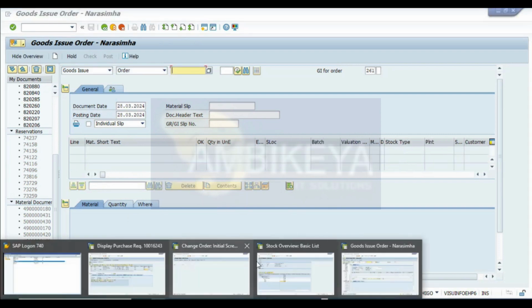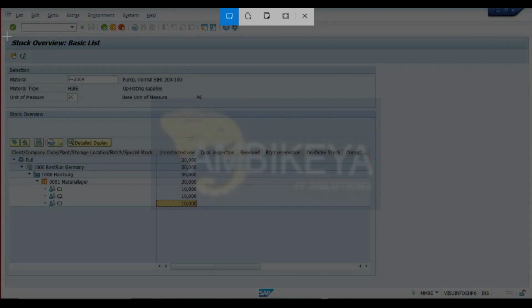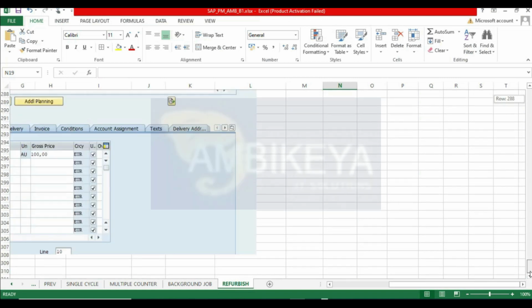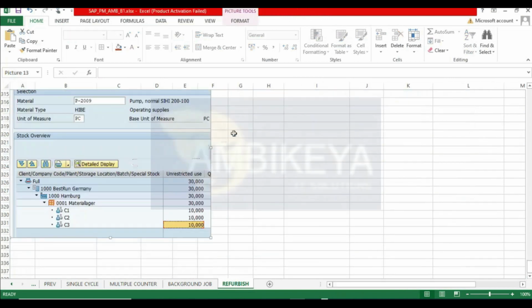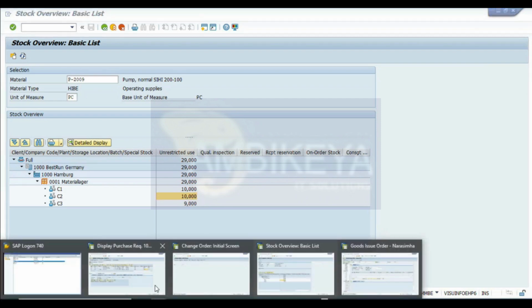Now let me go for the stock part. Now it is 10, right? Yeah. The 10 material. I will go for refresh. After the goods movement, it has become 9. Now stock has been reduced. Correct. After refurbishment, it will become 11. This way. That we will see.